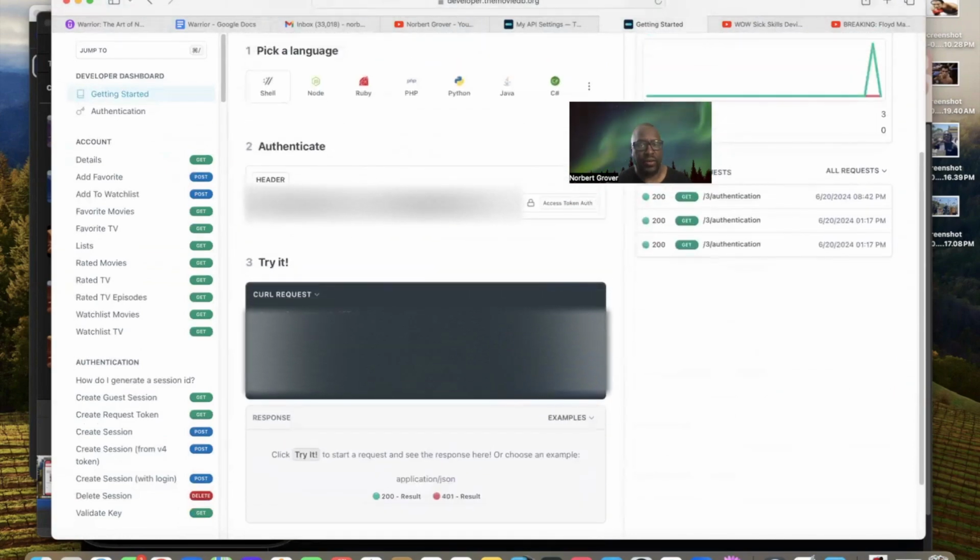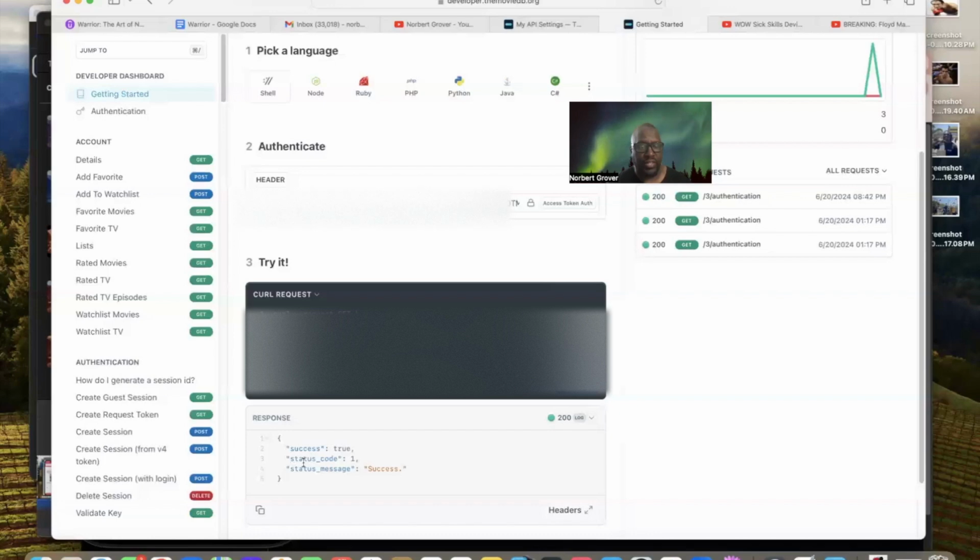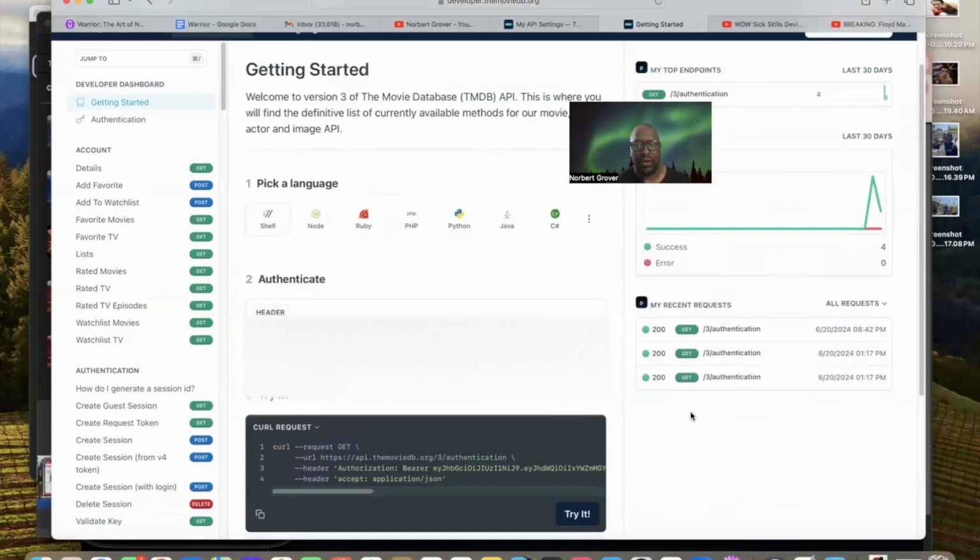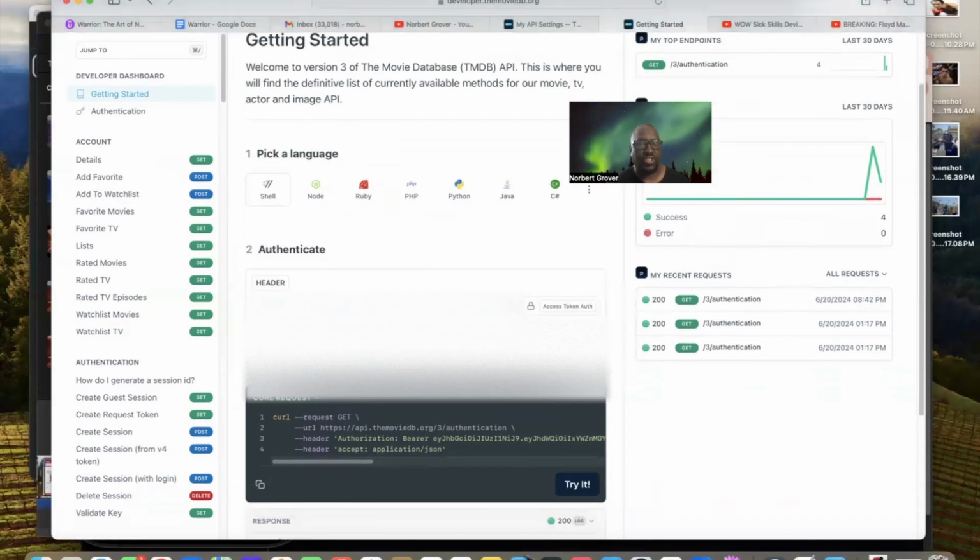Your header is a copy of your bearer token that you found back in settings. You want to try it, everything's in here, your authorization. You try it and you get success, status code 1, success. You look at your requests, status code of 200. That means everything is a-okay, 100%. All right, and really, that's all you need to get started.